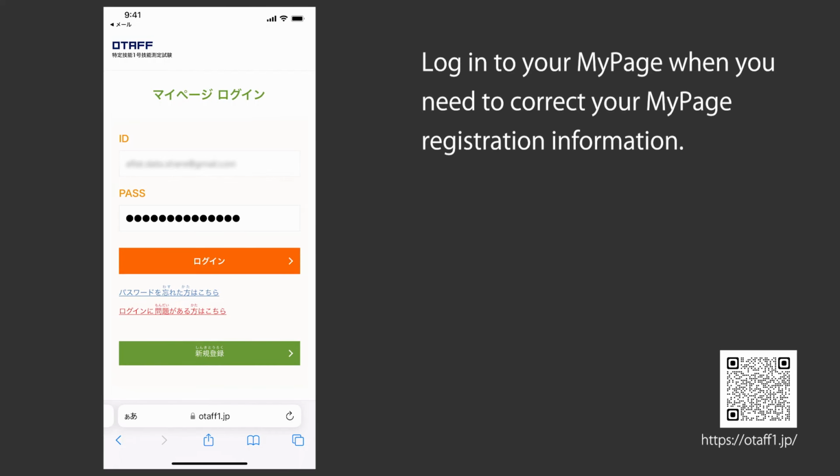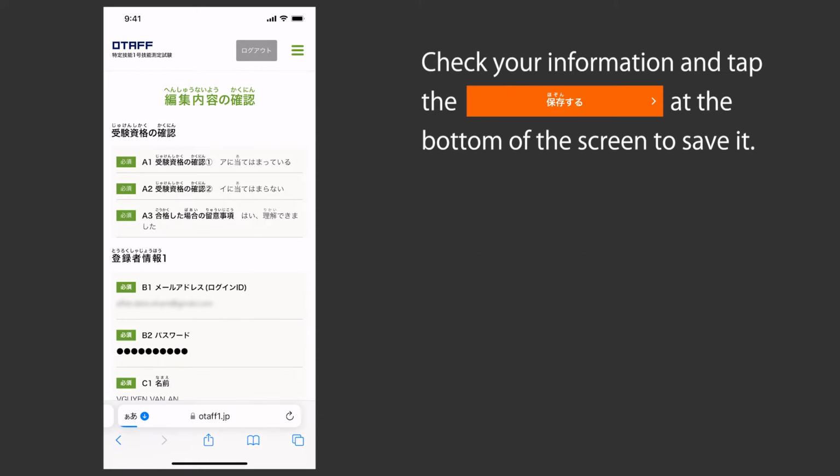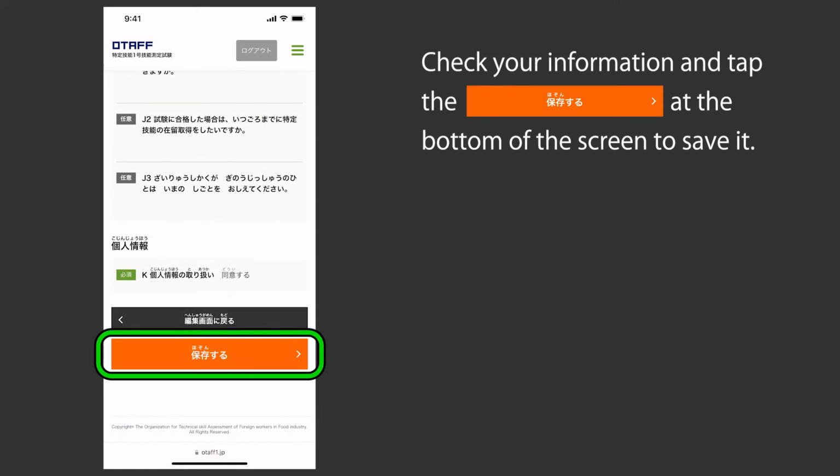Log in to your My Page when you need to correct your My Page registration information. After making corrections, tap on the orange button to go to the confirmation screen. You can also access it from the QR code on the right. Check your information and tap the orange button at the bottom of the screen to save it.